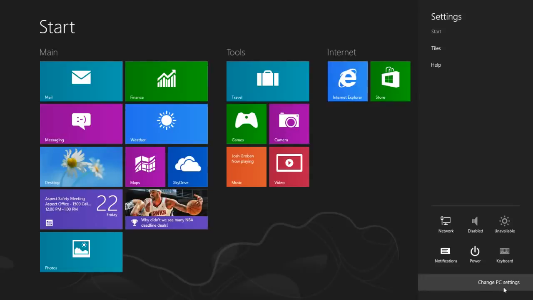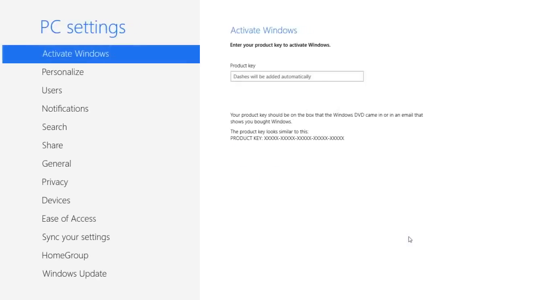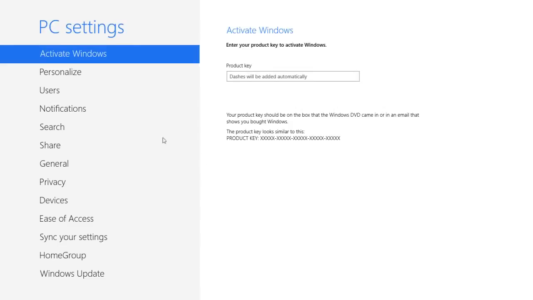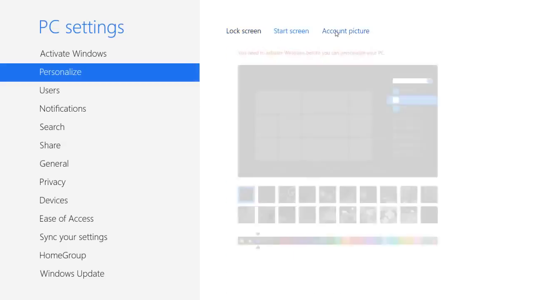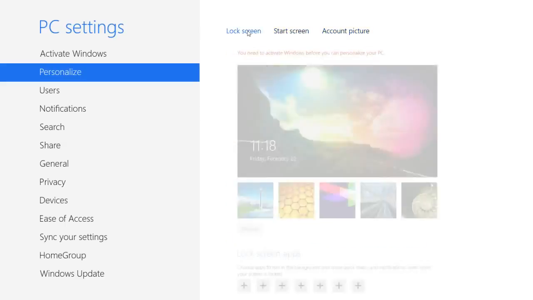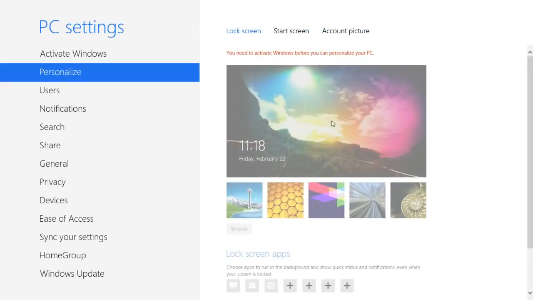And then you have change PC settings. This is where, and we'll get into this a little bit, just real quick, I haven't even activated this Windows yet. This is where you have your basic settings. So this is where you can personalize your start screen and lock screen and picture. I can't do it right now because I haven't activated this Windows 8. I probably won't activate it just because I want to keep it kind of clean.